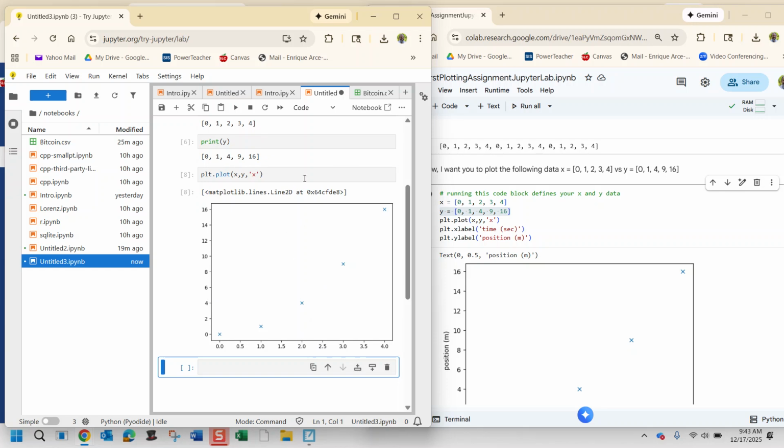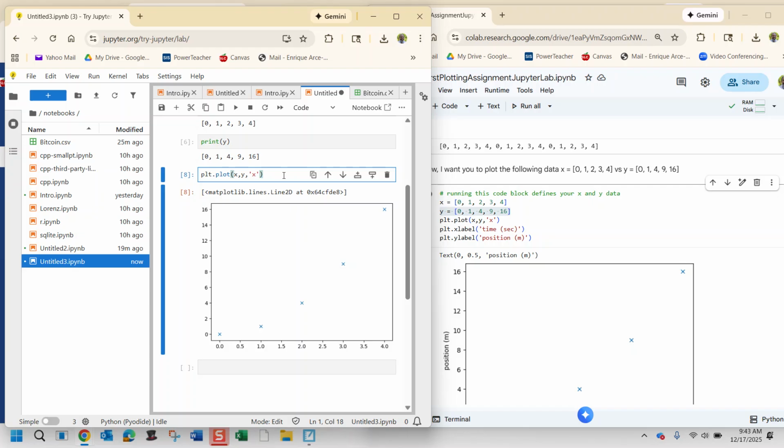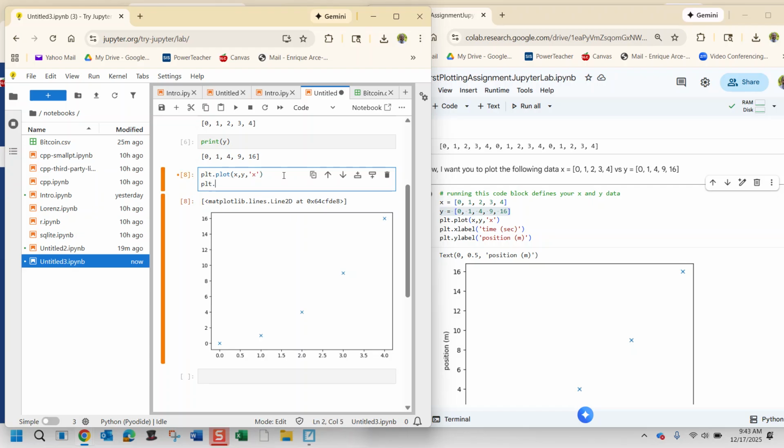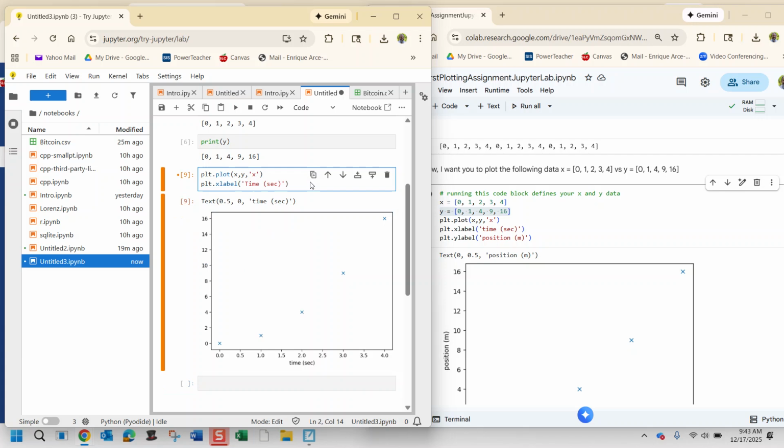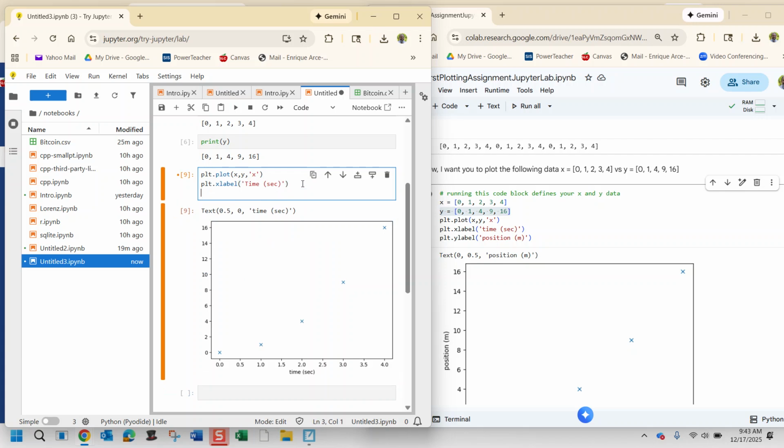That's nice. Okay, also in science class, we put labels on. How do I put labels on? plt.xlabel. This is a function, so it needs parentheses. And then I can just call this 'time, seconds' with an apostrophe and parenthesis. So if I do shift enter, you can see that right here on the x-axis, it says time in seconds. Let's capitalize it just to be picky. And then if I want to do something on the y-axis, plt.ylabel.